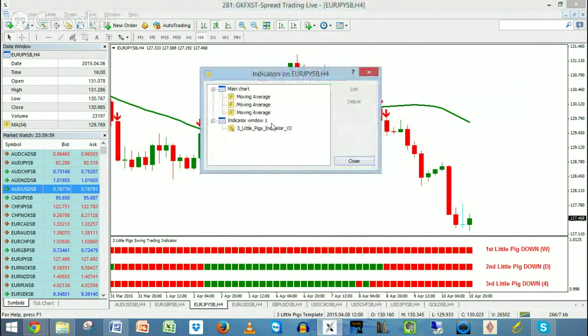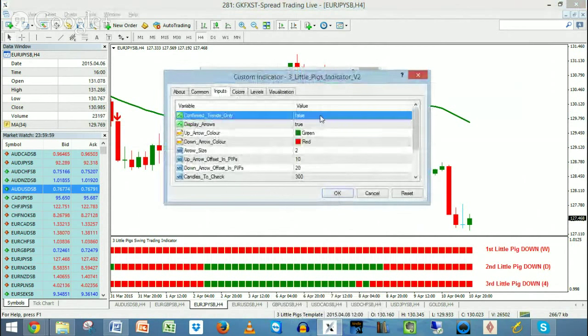So this option now means that if you set it to true, which is the default value, you shouldn't have to change any of these values, by the way. Most people just stick with the defaults as they come. So this is just a case of explaining what they're all about. So confirmed trends only is true as a default.